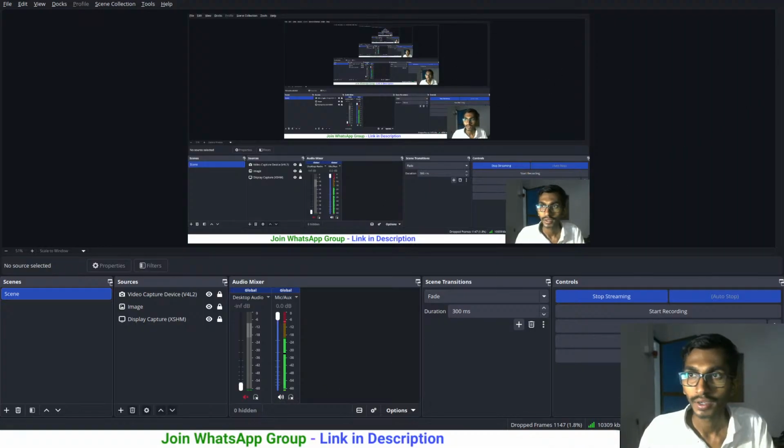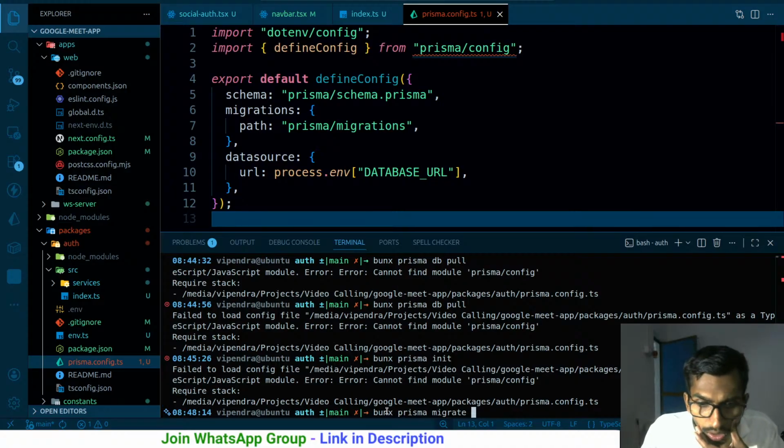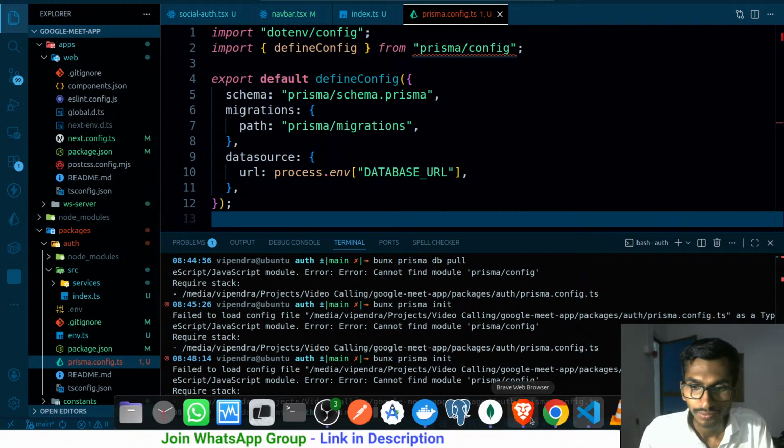Alrighty then. Okay, so what is the error? Next, what was the command that I ran earlier? I'm inside auth. Inside the auth, I should be able to just simply get it done. So bunex prisma migrate dev. It is not working. So ultimately, bunex prisma init, probably should be working. Yeah, I mean, why is it not working? Just a minute. Give me a second.